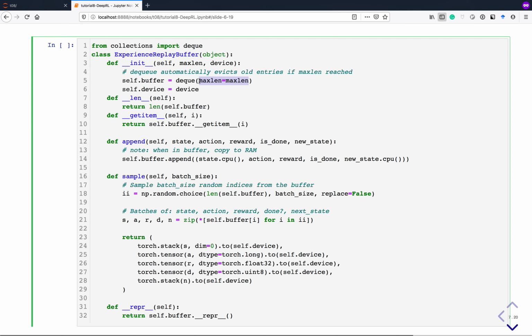Do you keep states from previous episodes in the buffer? Yes, it's over the episodes. The only nuance here is this conversion to CPU. It copies to RAM if you're training on GPUs. You don't want your buffer to store GPU tensors because you'll run out of memory pretty quickly. And that's adding to the buffer.